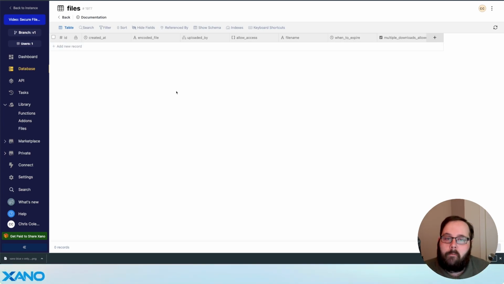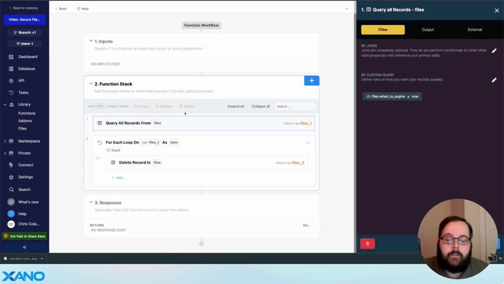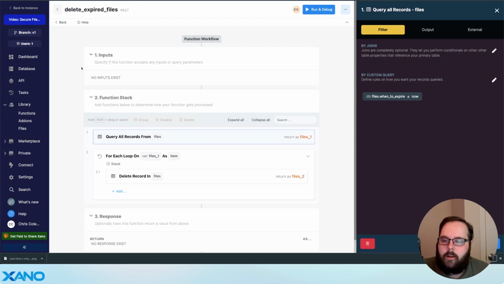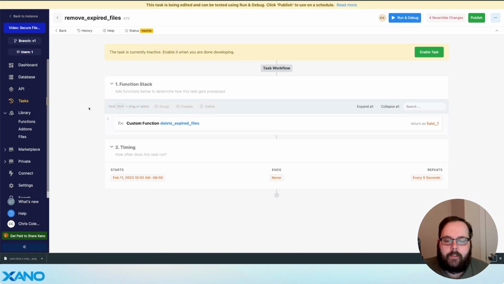Now, while we're on the topic of deleting these files, we do also have this when to expire field here. So what would we use that for? Well, we would use that to automatically manage these files actually being removed when they should be from our database. And we would do that by using this function called delete expired files. This function will query all of the records from the files table, and it will find the files that are expired. It will loop through them and delete them. It's very simple. Right now, this is in a custom function, which means you could have this happen in one of your API endpoints if you'd like. But the typical place that you would use this would be in a background task. So just inserting that custom function and setting your background task to run at whatever cadence you feel like would be appropriate here.